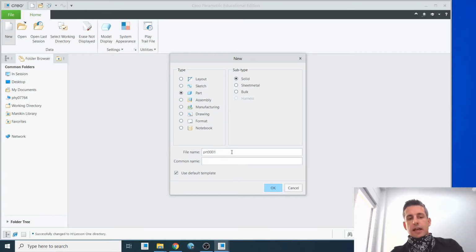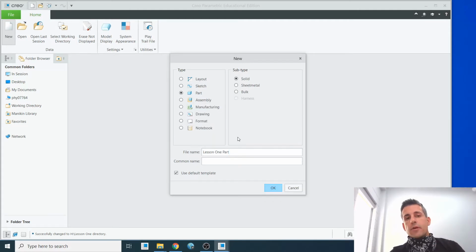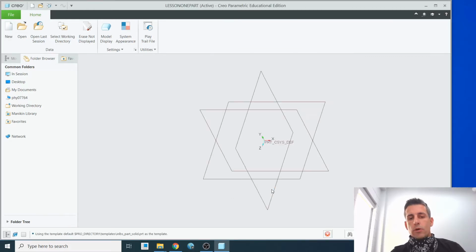So that's selected. And let's give it a file name. I'm going to say lesson 1 part. And I'll say OK. And it says we have illegal characters. Now, for some reason, Creo has not implemented that you can use spaces in the file name. So be sure that your file name has no spaces. So I'll take that out. I recommend only using characters here. I think numbers will work, but there are some strict policies on what you can put in the file name. So go ahead and click OK, and we're starting a new part here.